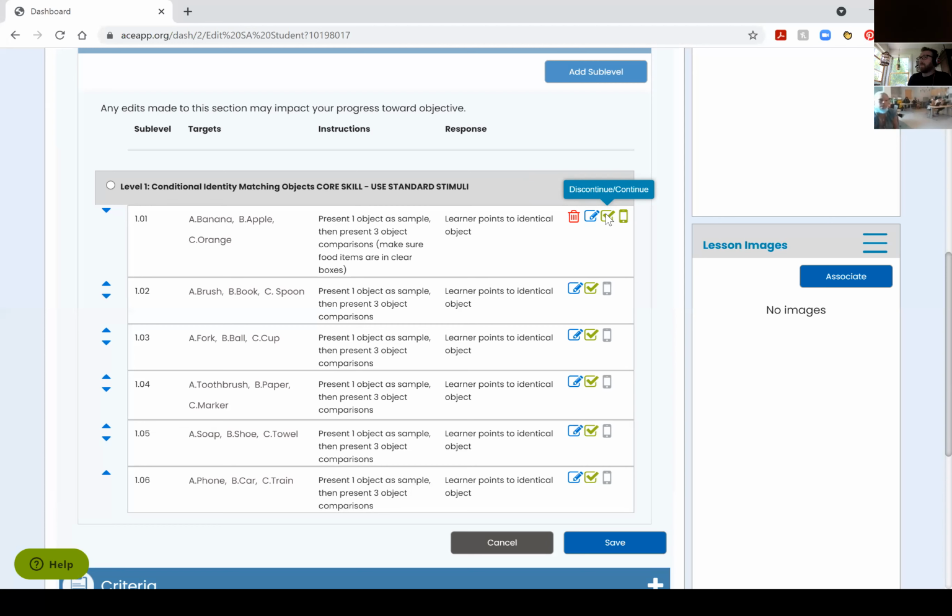We're not going to delete them. Maybe we want to discontinue data collection. We want to keep those data in the system because maybe we need to report on them on the first progress report. We might consider discontinuing data collection on a set of targets that are not really working for us.